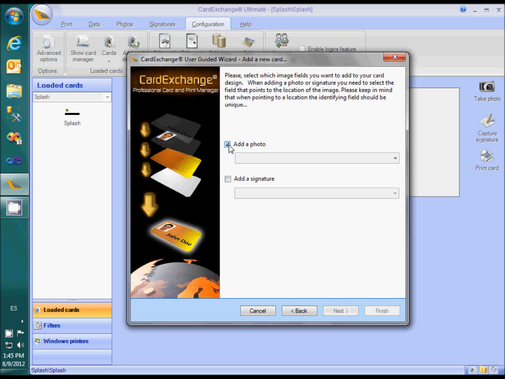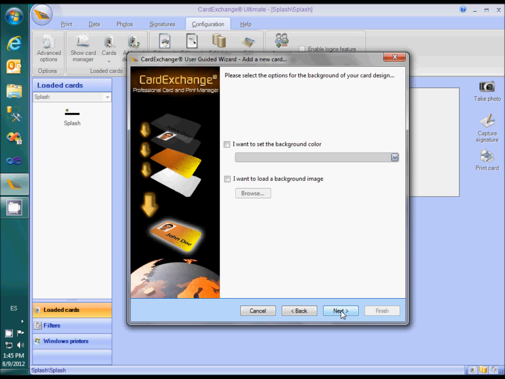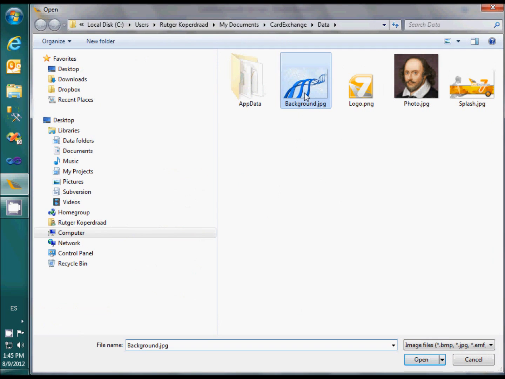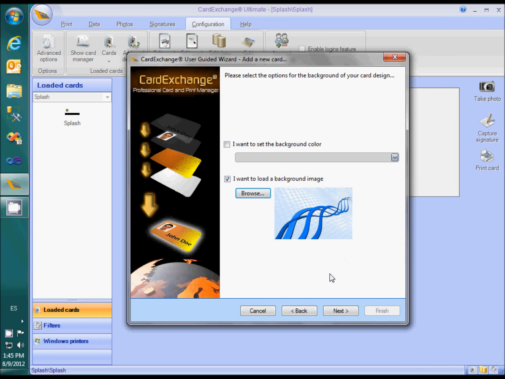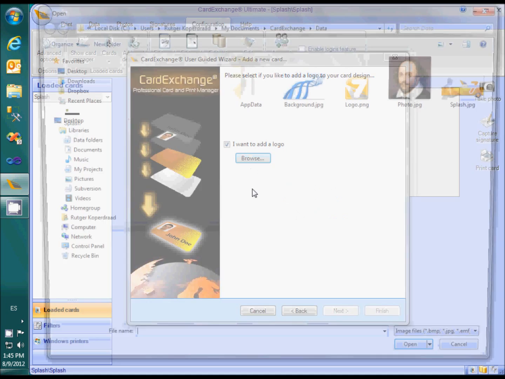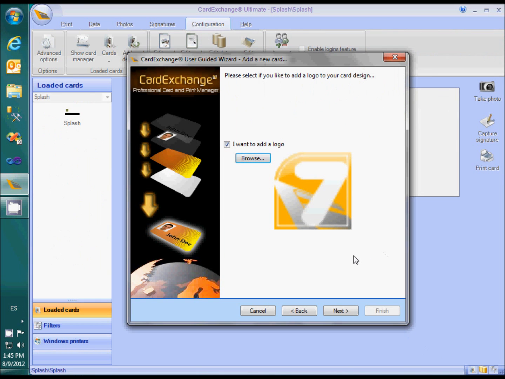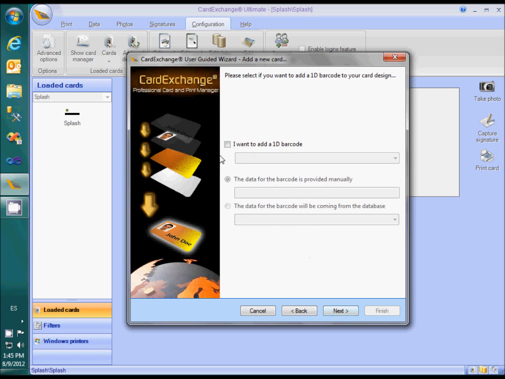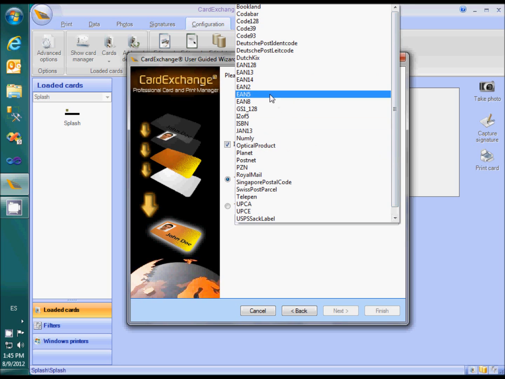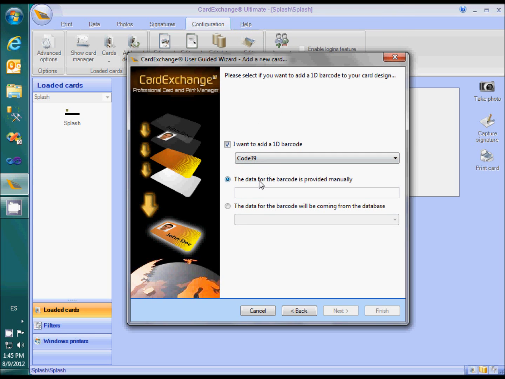If you want to add a photo, you need to specify which database field points to the photo file. Make sure that you choose a field that has a unique value for each cardholder. Do not choose an empty field, as Cardexchange would not know where to store the photos. You can set a background color or choose a background image using the Browse button. Likewise, you can choose a logo to be shown on the card. If you need a barcode, please select this option and choose one of the available symbologies. You can enter the barcode data manually or choose a field in the database to fill the barcode.